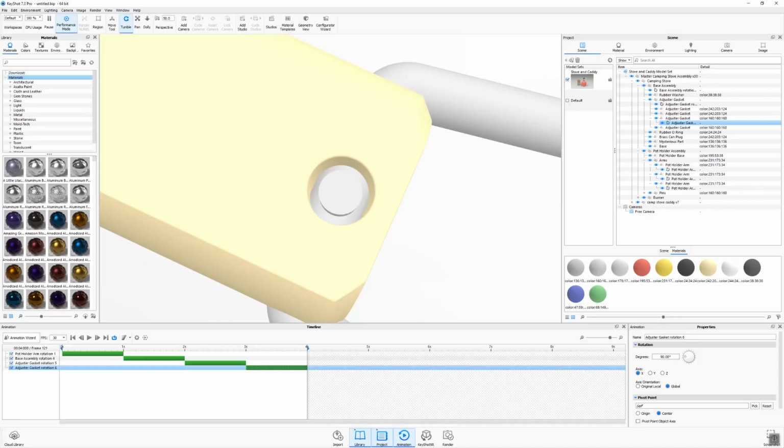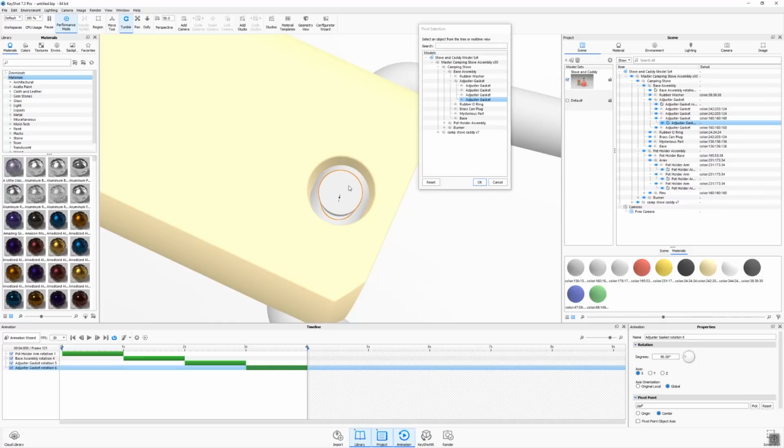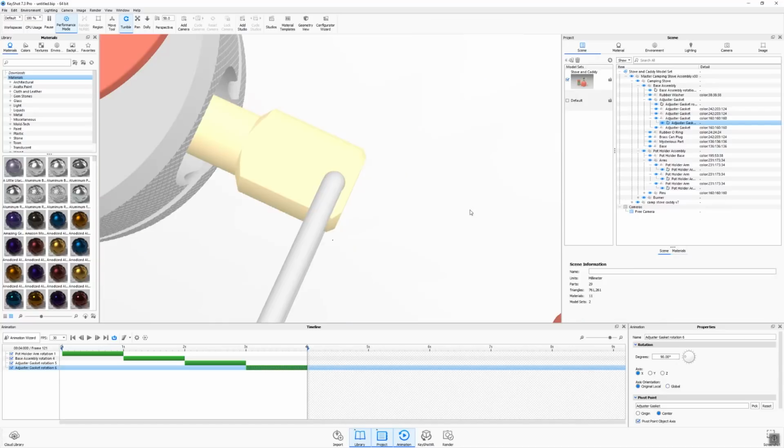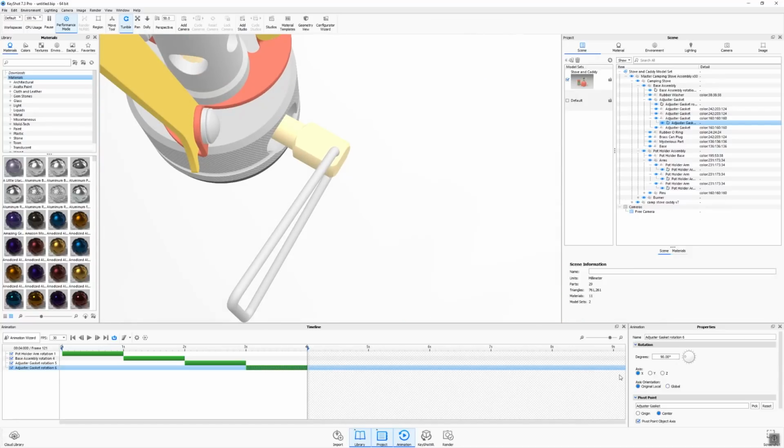So in this case, I'm going to pick that cylinder to animate around. There we go. And it already is going the right direction, it looks like. I just need to go further. About 140 degrees about. There we go.